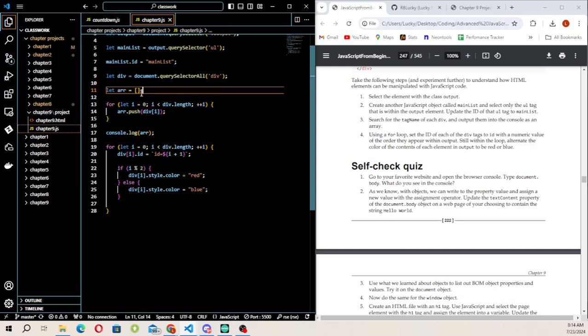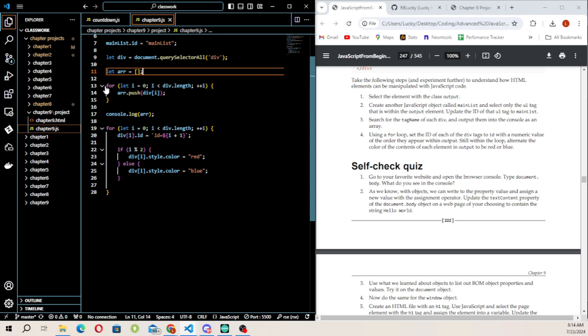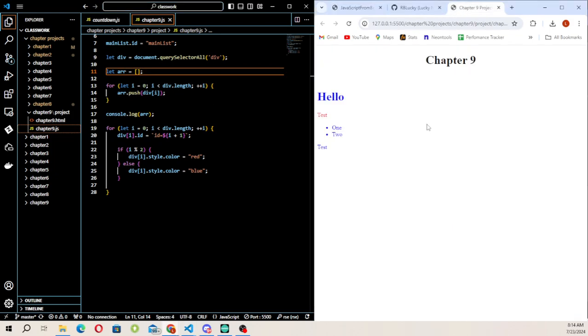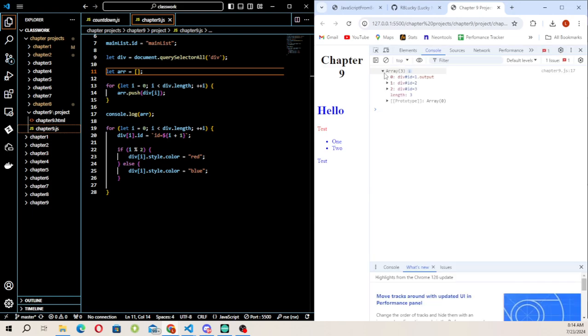And then I created an empty array and then I created a for loop to push everything that I selected from here into this new array. And then if I just open up my console, you can see we have an array of 3 elements and it's the first div, second div and the third div.